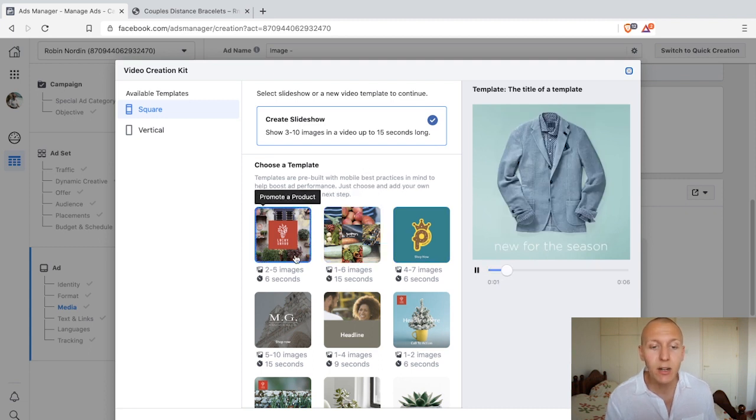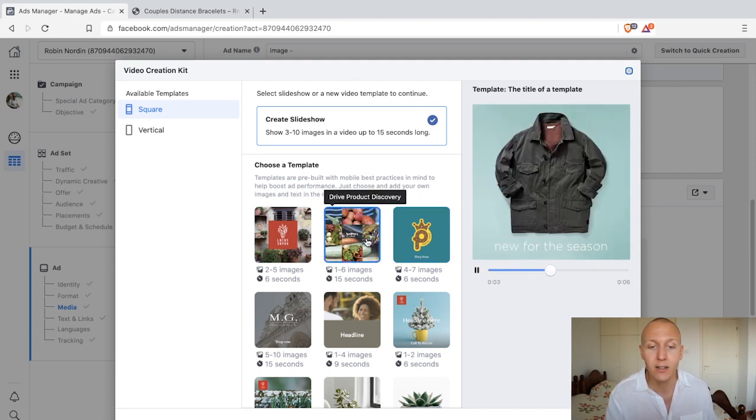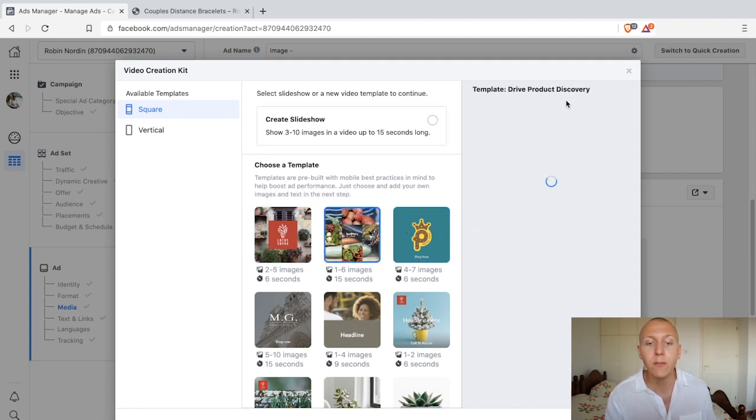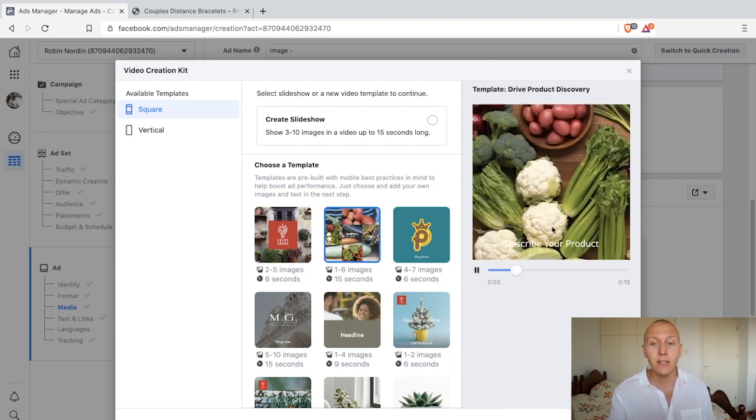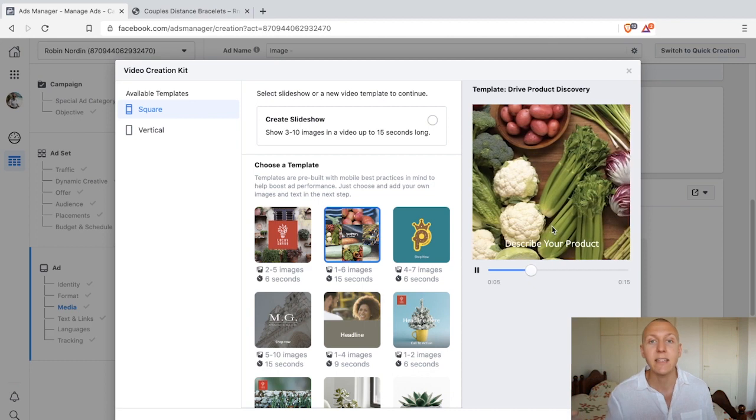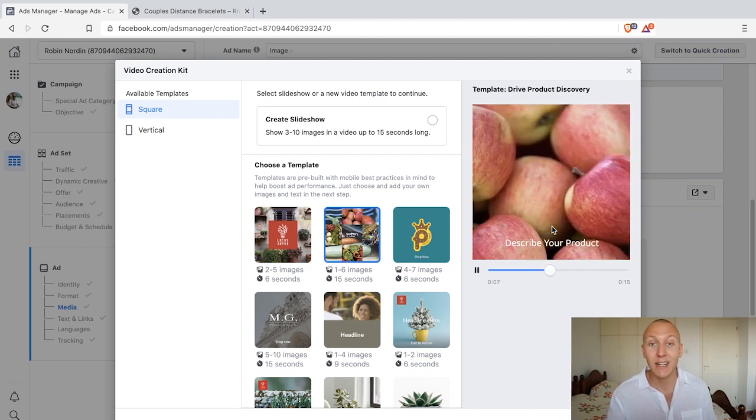So here we have a couple of different templates. If I click on any one of these, I'm going to get a preview to see the way that they are going to look, right? And all we need to do is just add in a little bit of text and add in our own images, and then we're going to get this effect.